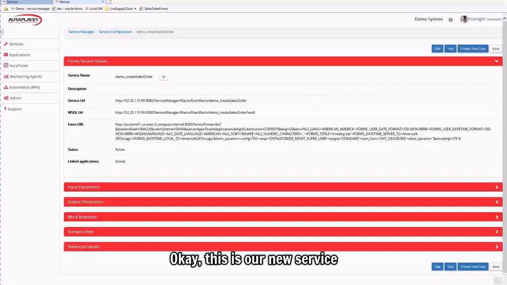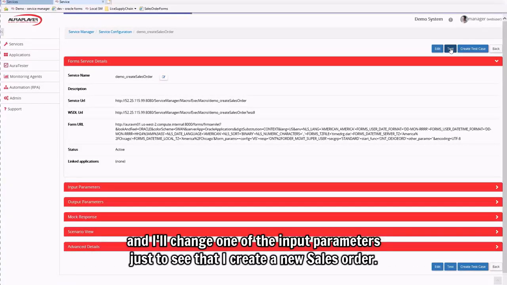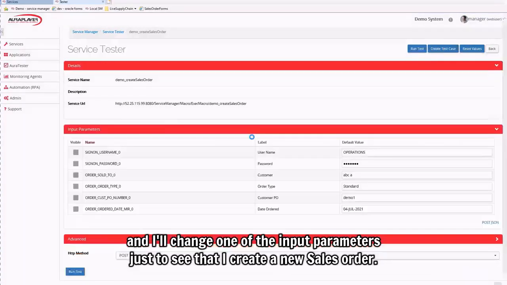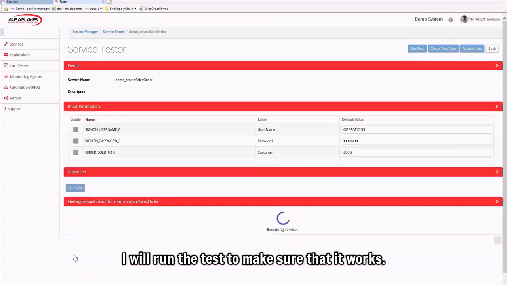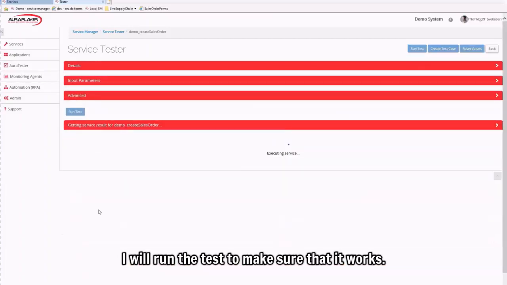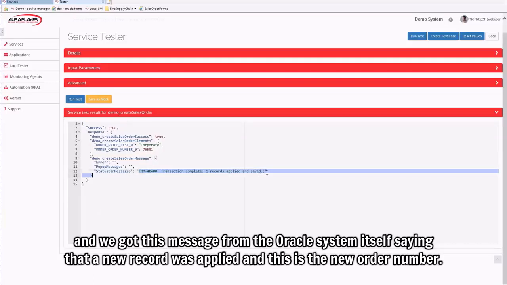Okay, this is our new service. And the next thing I'll do is test it to make sure it works. I'll change one of the input parameters just to see that I create a new sales order. So instead of Demo1, let's call it Demo2. I run the test and see that it works okay. As you can see, we succeeded in running the web service, and we got this message from the Oracle itself saying that a new record was applied, and this is the new order number.